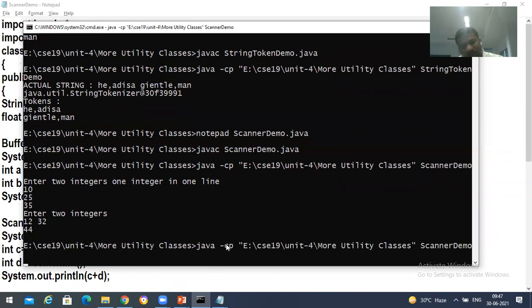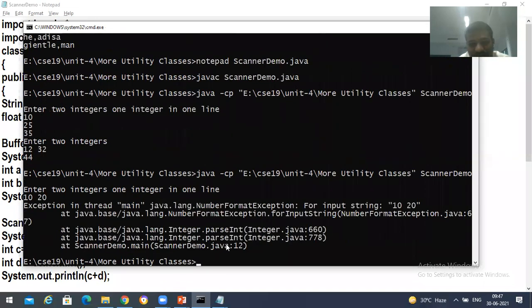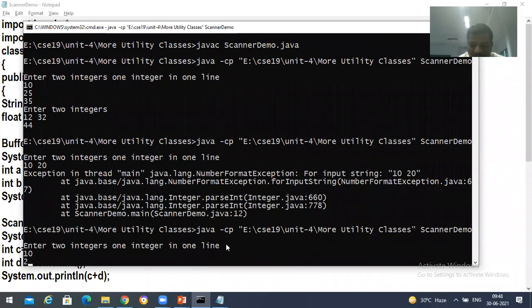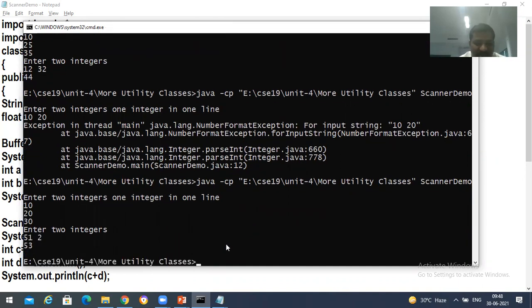So what if you are using BufferedReader? In one single line only one thing we can enter. If you enter two things, it raises a NumberFormatException, because it is going to read that complete thing, 10 space 20, in the form of a string, and that string it is not able to convert into an integer, so it raises NumberFormatException. But in the case of Scanner, I can enter two things in one single line, and there won't be any NumberFormatException. As per our convenience, we can enter them separated by a space, and it is going to be accepted.